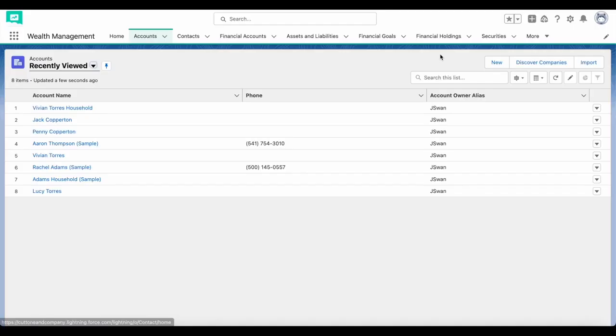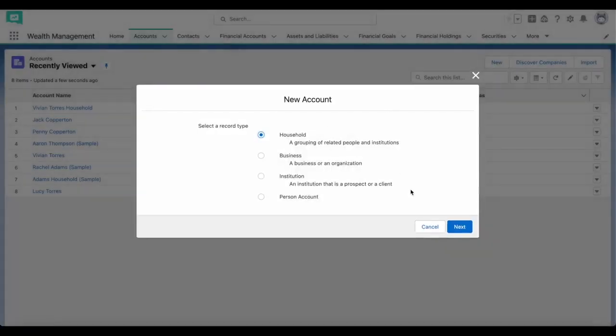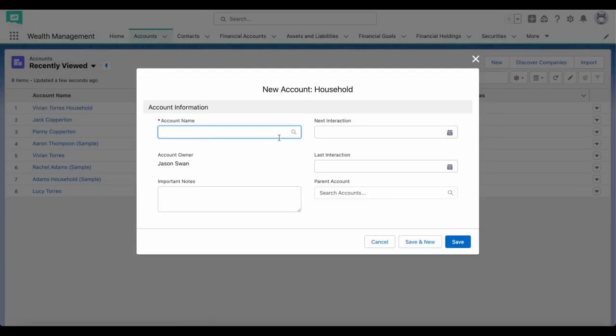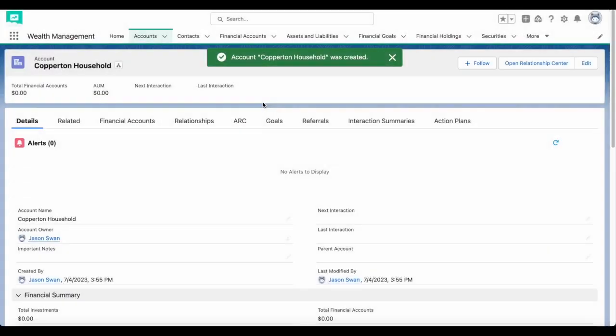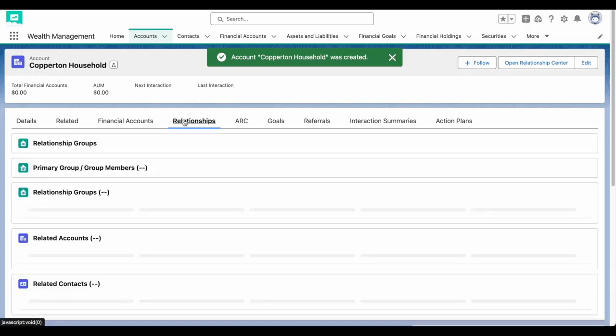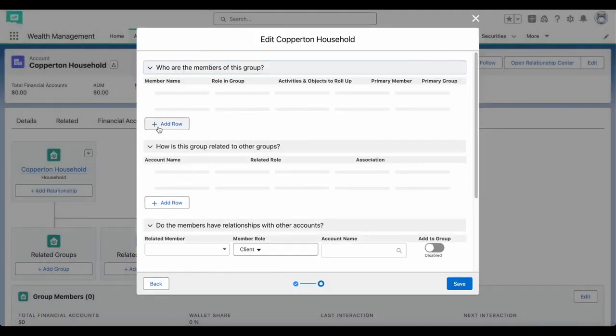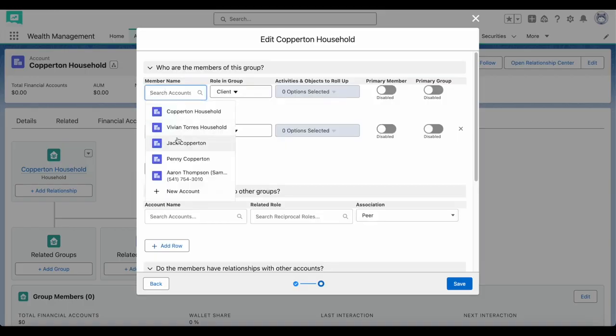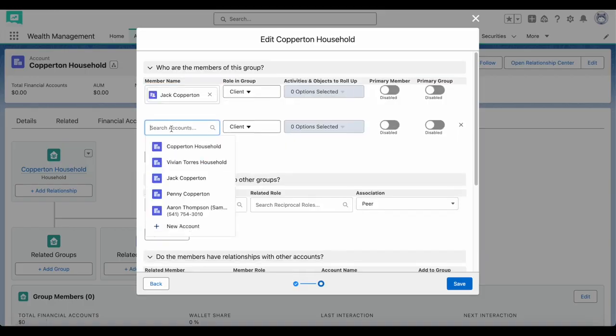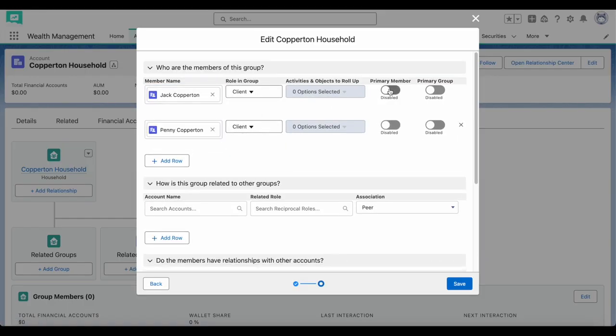Grouping your clients into households is a great way to organize your clients in ways that are meaningful to you. To create a household, create a new account and select the household record type. Once the household account is made, you can start adding members to it, like your clients and their family. If this household is the primary group for added members, you can choose to roll up member data into the household, such as their financial accounts, their assets, and their financial goals.